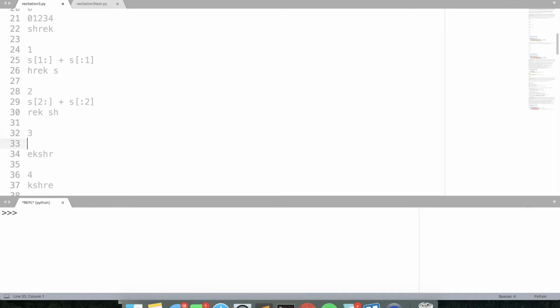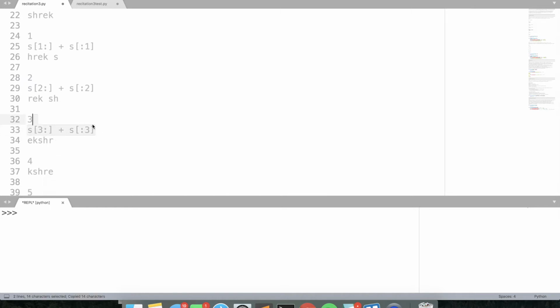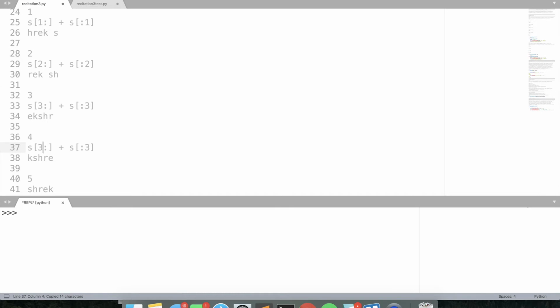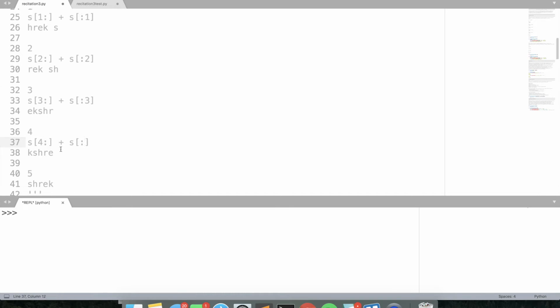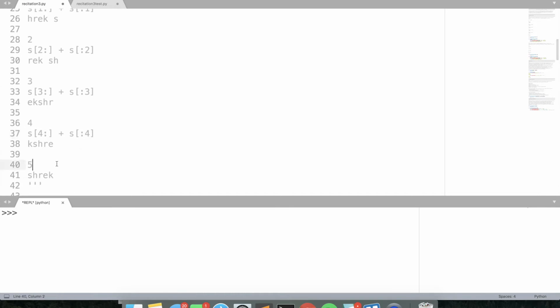If we keep going, we can actually continue this pattern on, and it'll still work. So we can go s from 3 to the end, plus s from the beginning to 3, and then I'm even just going to copy and paste this because it is the same exact thing. So from 0 to 4, and so on.